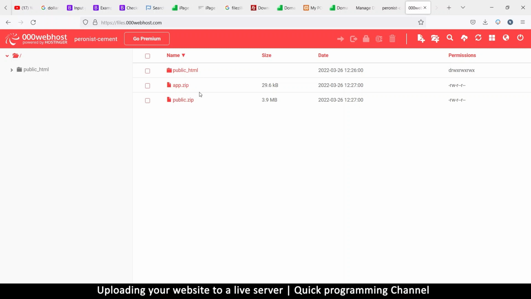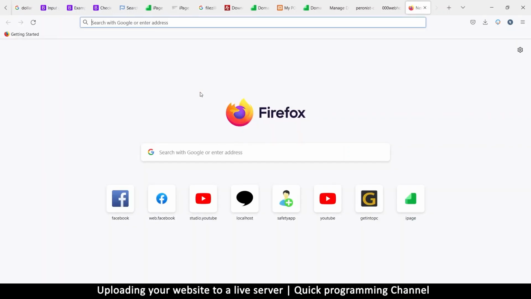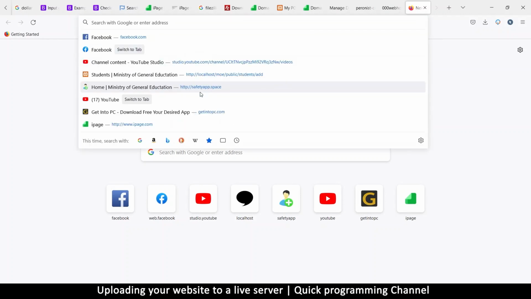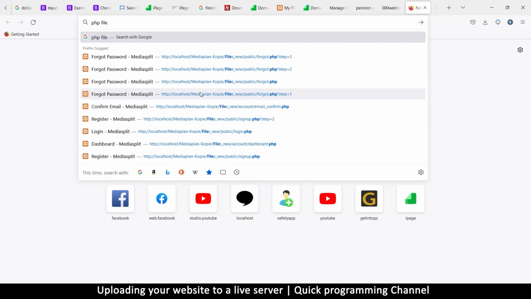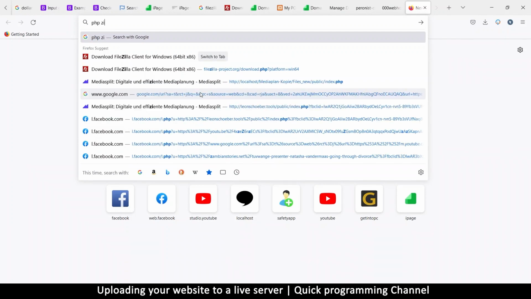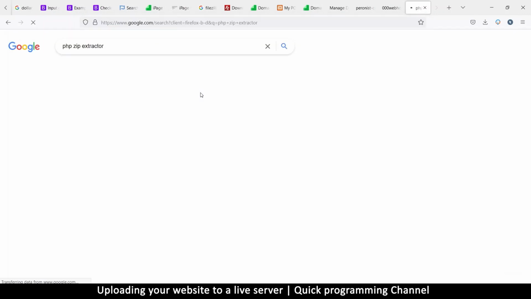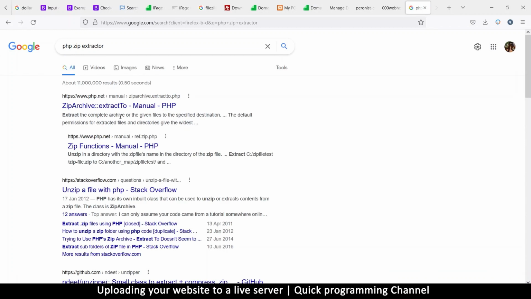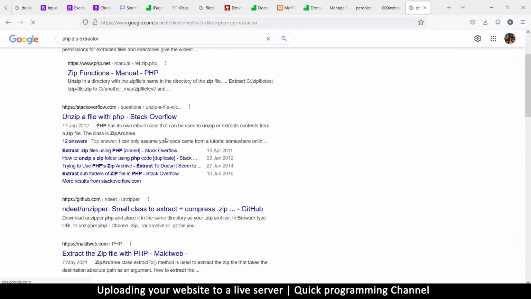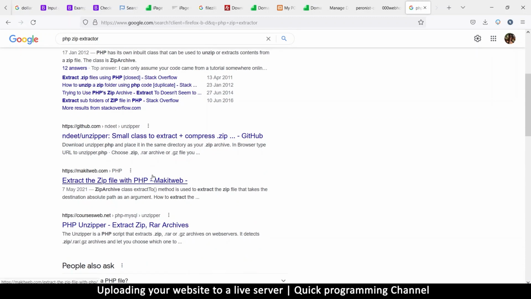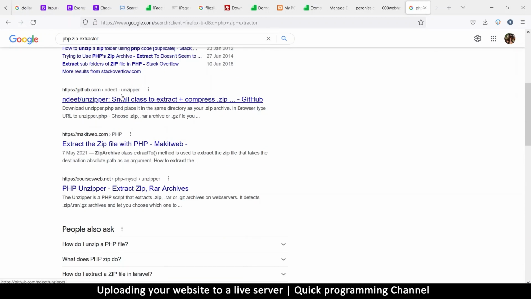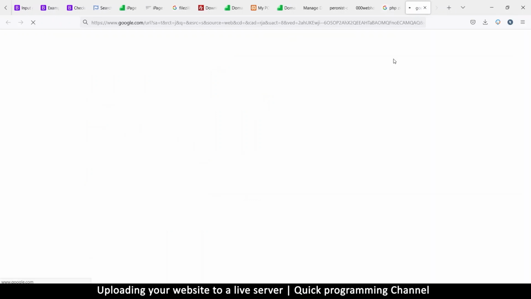zip files. But why write a script when somebody already did it? So let's see. Let's search for PHP on Google. PHP file zip extractor. Let's see. There's somebody who made zip archive. There's a GitHub project. I think it's Unzipper here. Small class to extract compressed zip. Yeah. This is the one right here. So let's look for this GitHub thingy here.